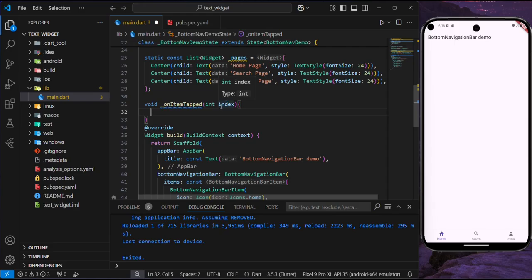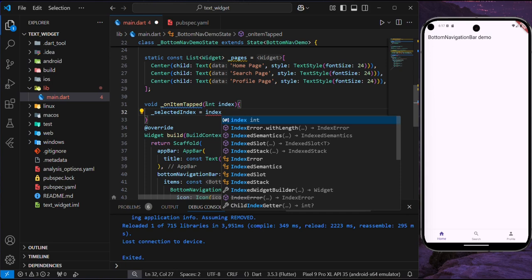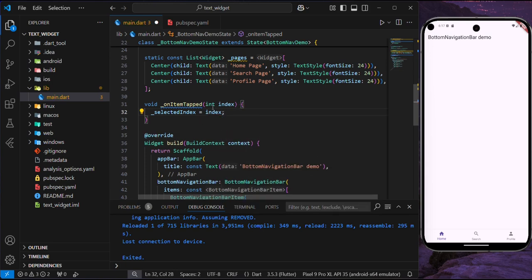I want to use the value that is coming in to do something. So it's going to be selected index equals the new value that we are passing, and I'm going to add a semicolon to it. What does this simply mean? When I tap on this, because this is at index 0, this is at index 1, and this is at index 2, this value is going to be passed into my method, and the new selected index is going to be the value that is passed when this is tapped on.